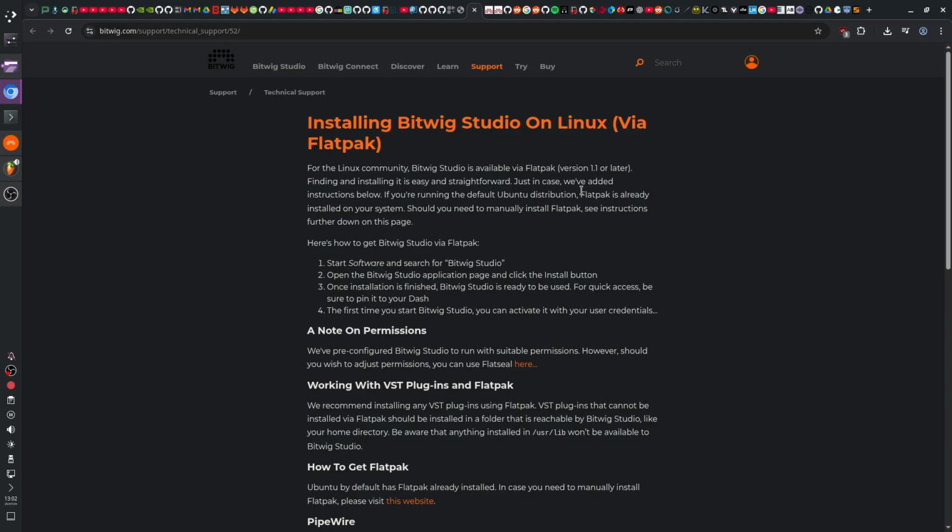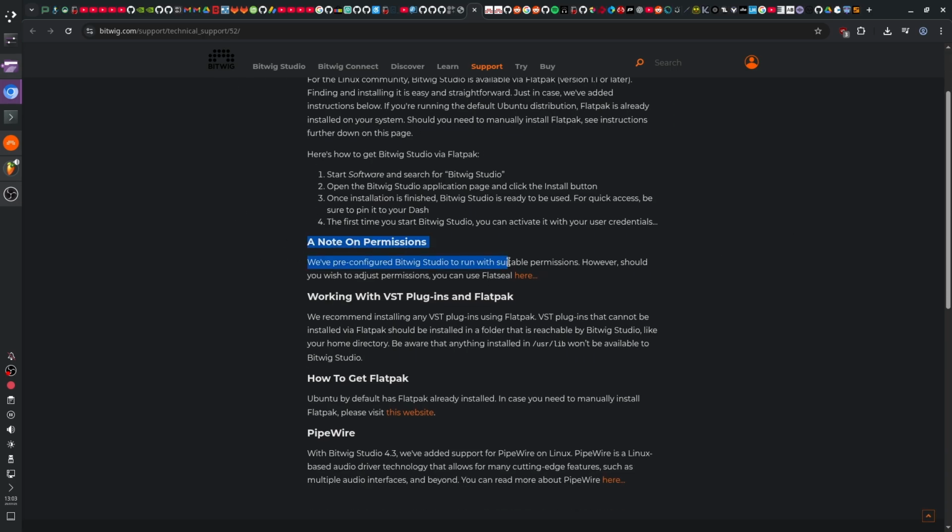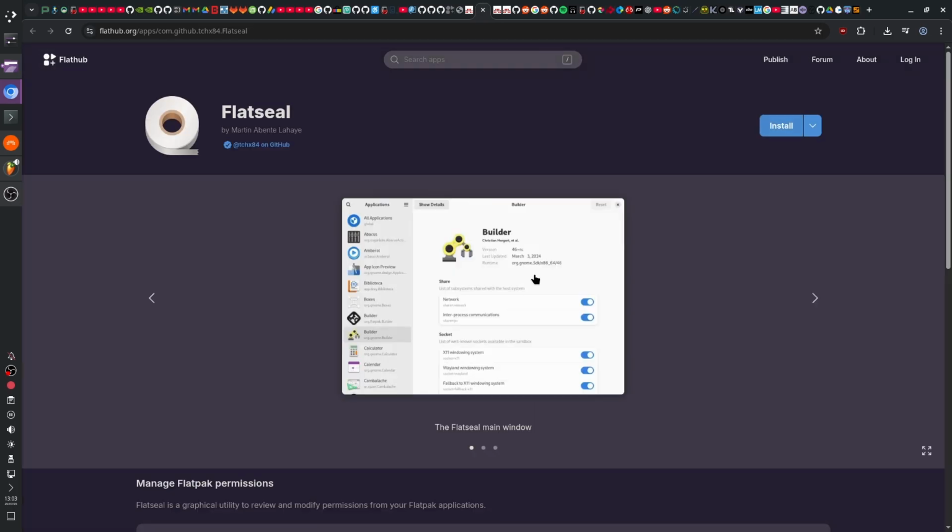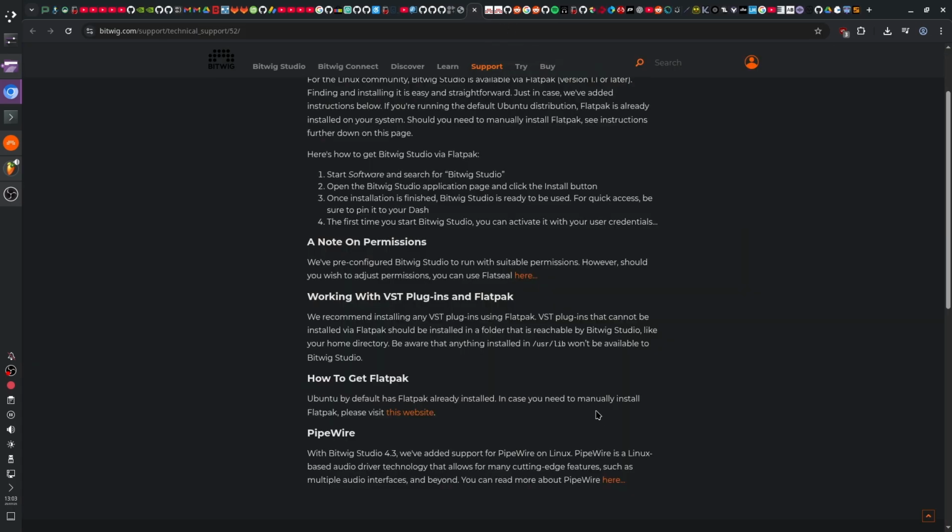And here on Linux, you can have more information, and I wanted to show you this because that's how you port your software to Linux. That's how you port it in the right way. Installing Bitwig Studio on Linux via Flatpak. Here they tell you everything about Flatpak, and that Flatpak has permissions and they have adjusted the permissions by default. But if you want to adjust the permissions even more, you can use FlatSeal. If you click on here, it will open the FlatHub page of FlatSeal. So this is extremely cool because they are actually porting their DAW to Linux in the right way.